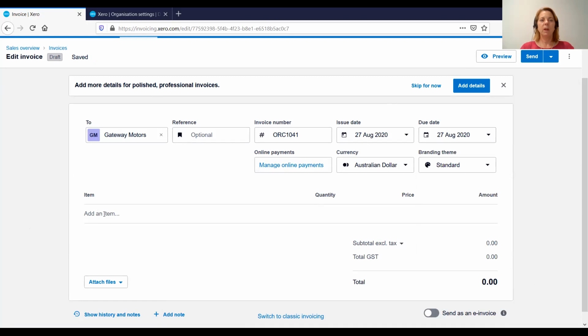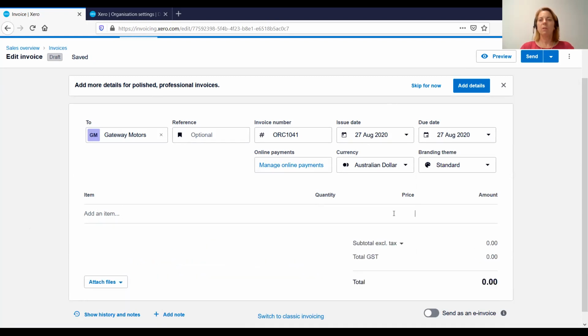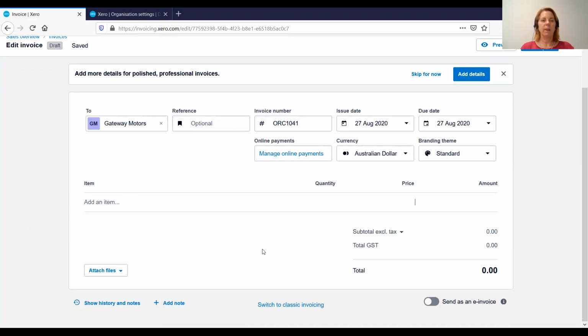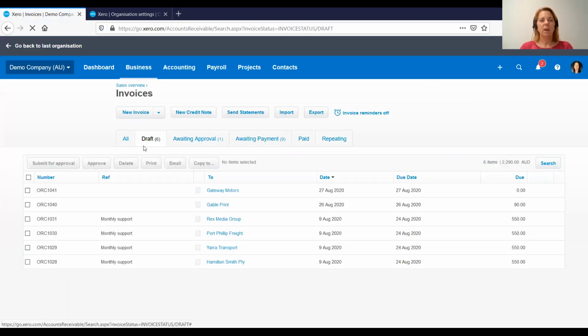And then you just put in the item from a list of items, or you can add in a new item, quantity and price. And that's all you really need to do, and it will calculate the GST for you. So once you've saved that invoice, it'll be saved as a draft invoice. And then when you finalize the invoice, it goes into awaiting payment.